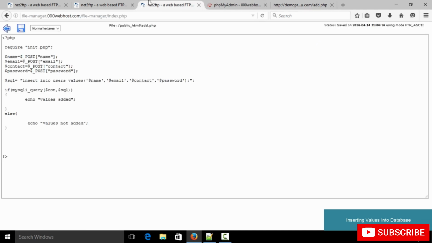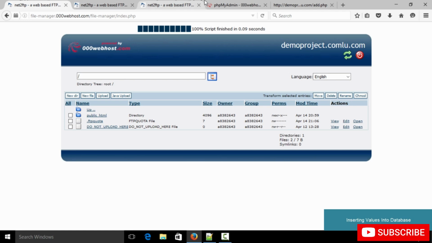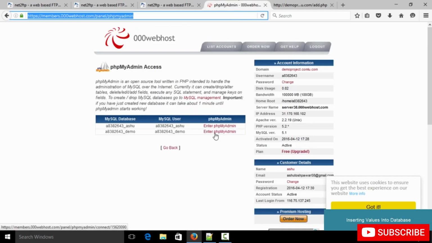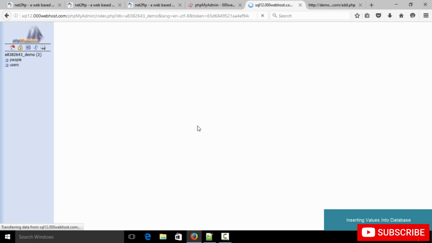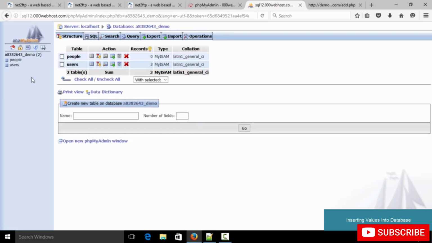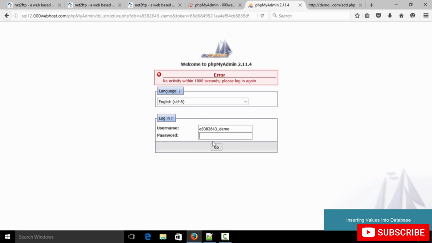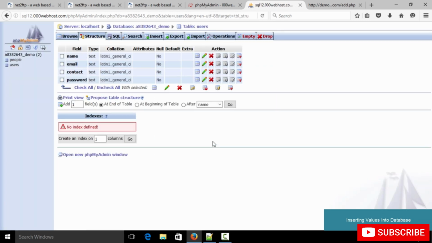In order to check if the values are actually inserted, we could simply go to phpMyAdmin. So this is the phpMyAdmin area. Inside it, we select the table which is nothing but users, and it is going to ask us the password. Sometimes it is quite difficult to log in to this, and the reason for that is, as it is a free hosting, it might have some bugs.